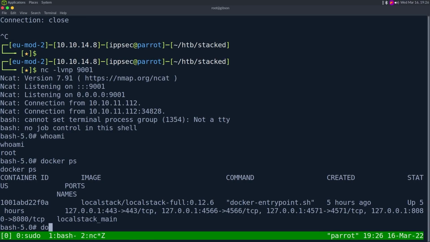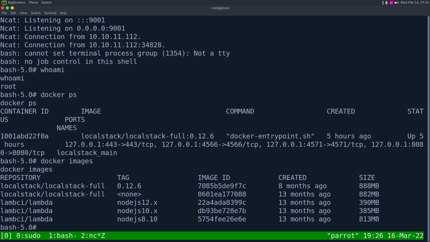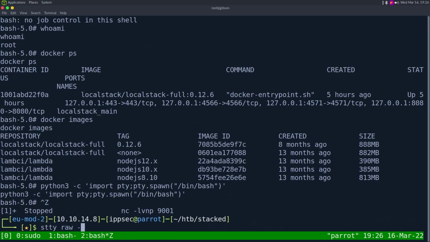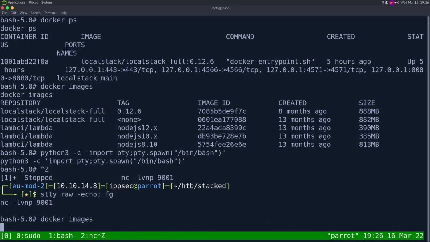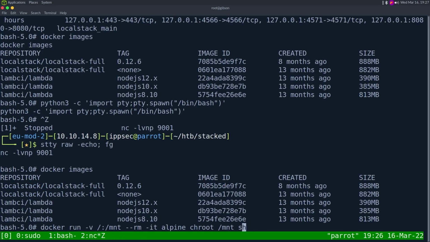So let's see. I'm going to do docker images to list what images are on this box. Let me do my stty command so I can use my arrows. So python3, import pty, pty.spawn, /bin/bash. Okay. stty raw -echo; fg. There we go. So if I do docker images and then I paste this, I'm going to run a Docker.